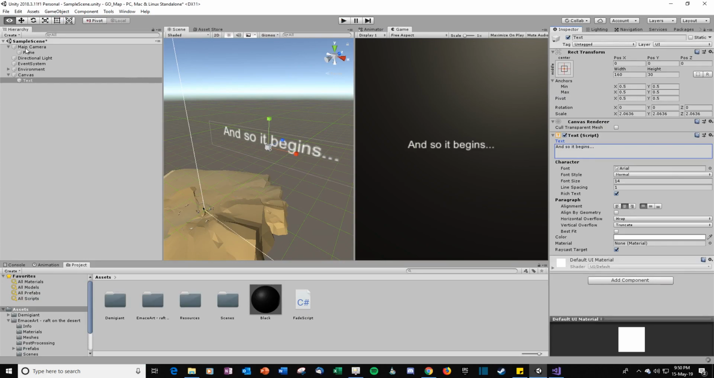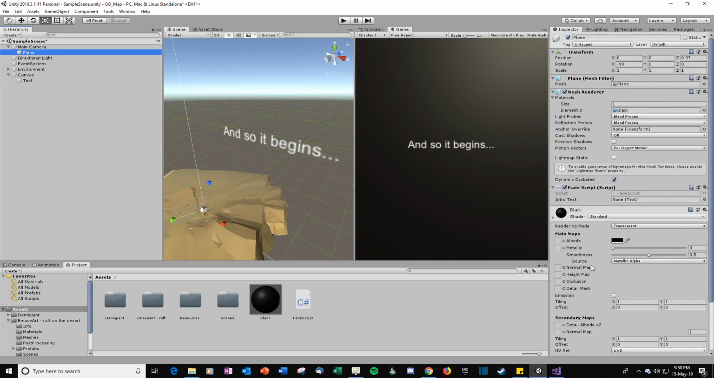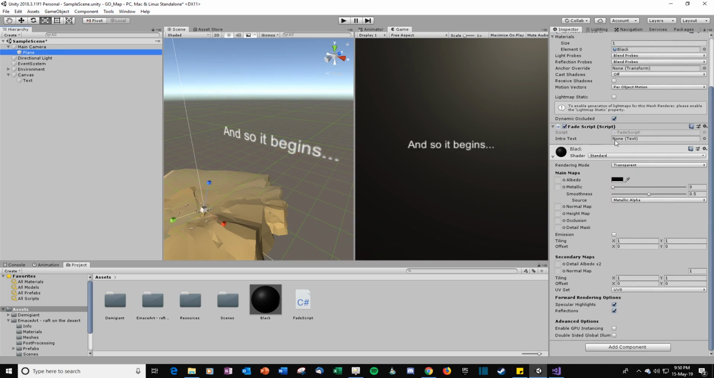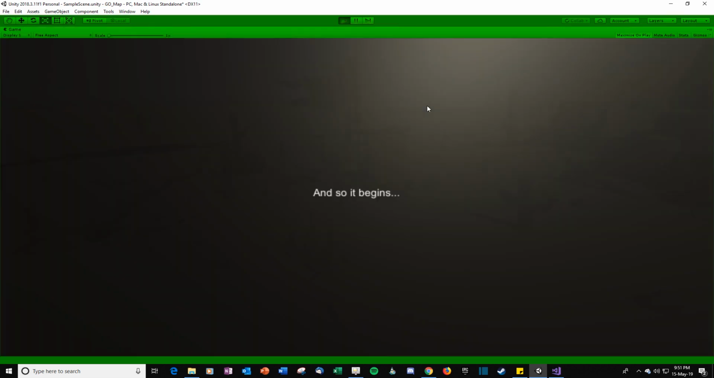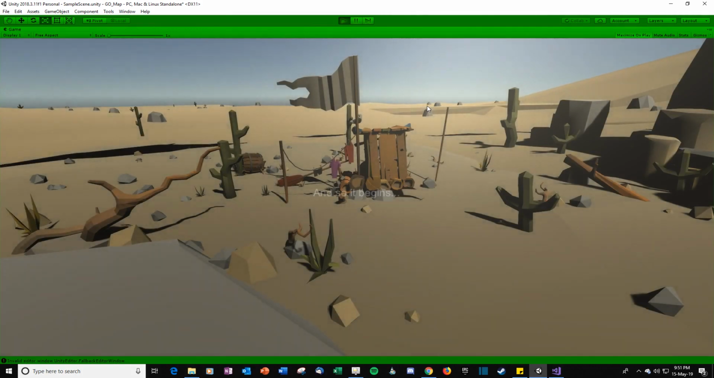I'll just go back in here, just wait for this to compile, and then if we select our plane again, now we'll see that it wants a Text, the public Text object. So let's just drag that on here, and now if we press, well, let's maximize it and then press play. And there it fades off after 5 seconds.